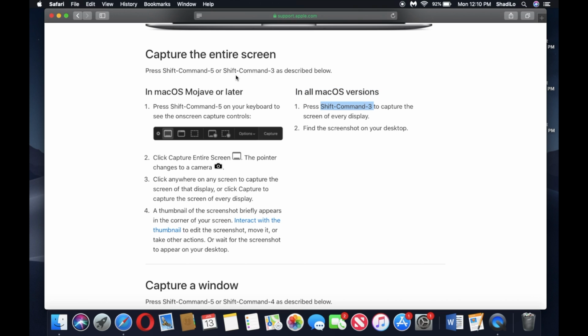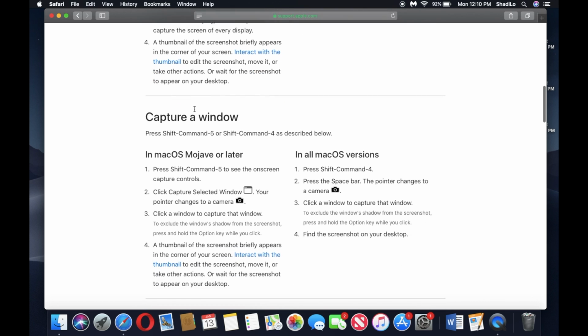So if you're running anything below Mojave or later and you want to capture the entire screen, you just press Shift Command 3 on the keyboard. So Shift Command 3 in all macOS versions will capture the entire screen.